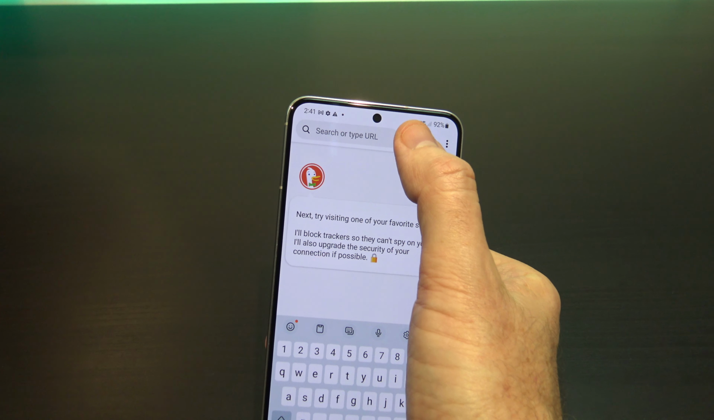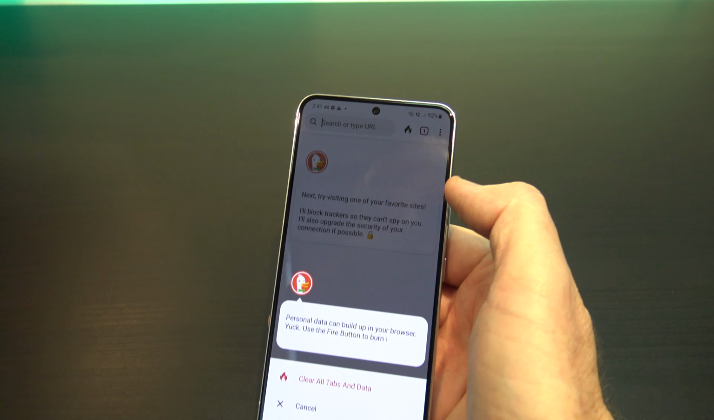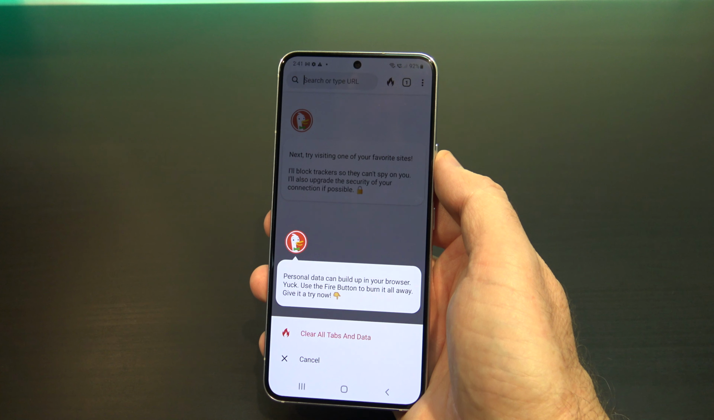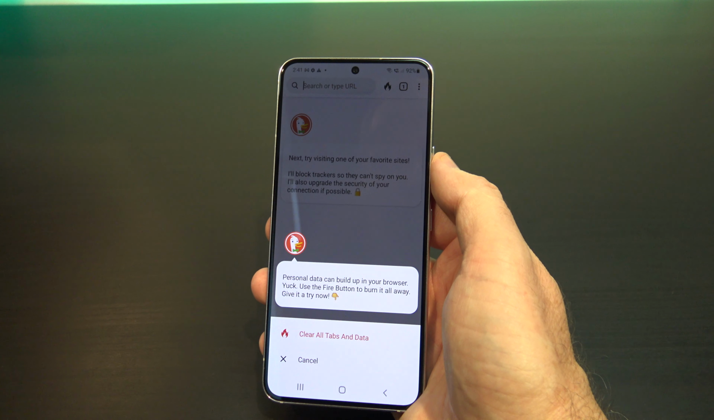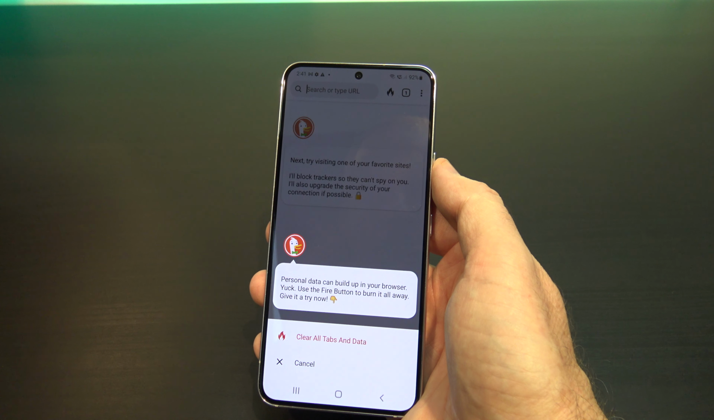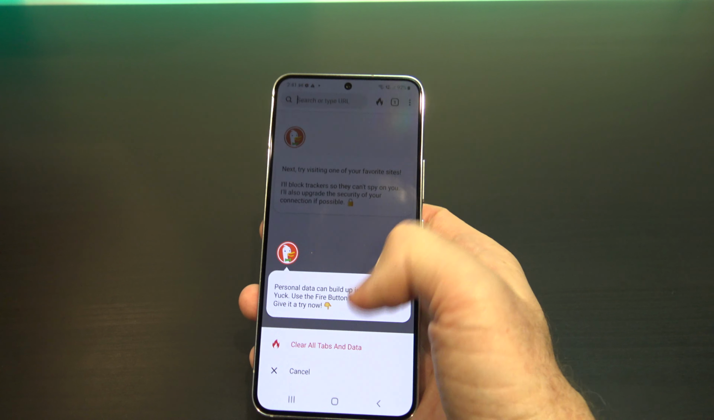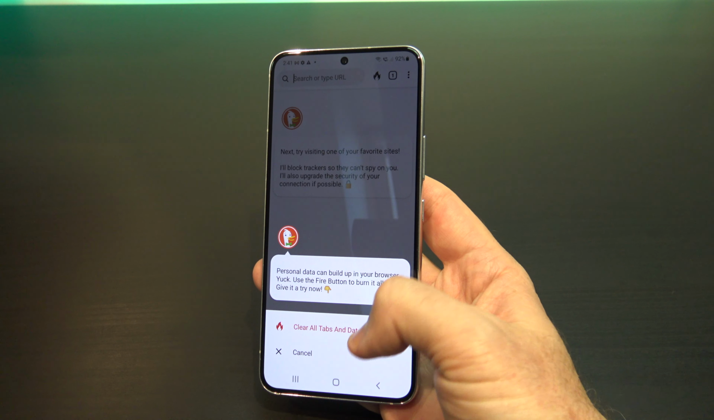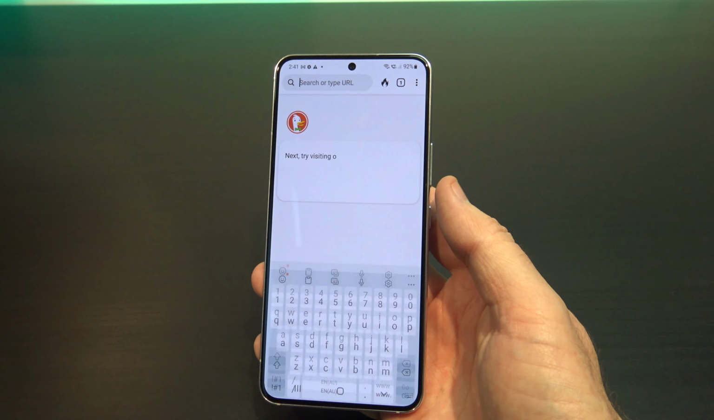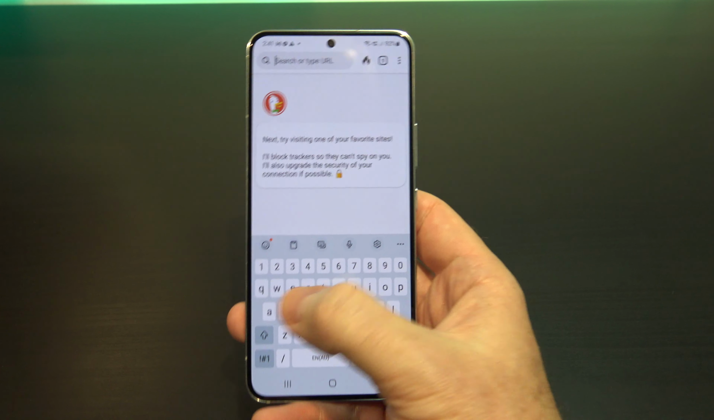What's really cool about this browser is it has a burn button at the top. If you press on that, at the bottom it says personal data can build up in your browser, yuck. Use the fire button to burn it all away. Give it a try now. So what it does is it gets rid of all the cookies and all the tracking information on your browser. And how this comes in handy, I'll show you this in a second.